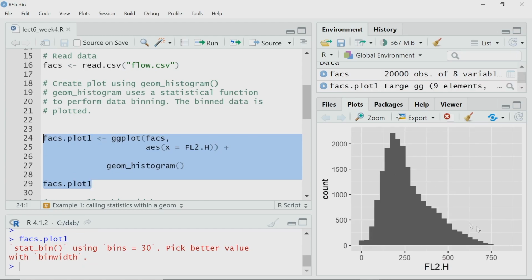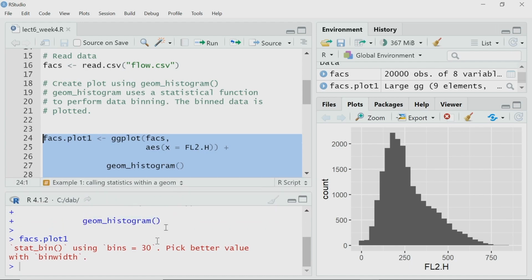Now, you can see I have got a histogram, and also in the console, if you notice, it says that bins equal to 30, that means the bin size has been considered as 30. The statistical function used by geom_histogram has its own algorithm to calculate the bin size, right. So, it has calculated, but it is also telling me clearly to pick a better value of bin width. As you can see, the bins here are a bit bigger.